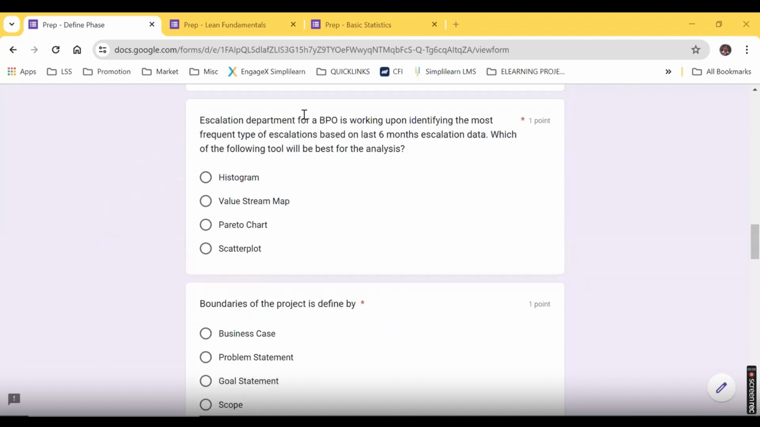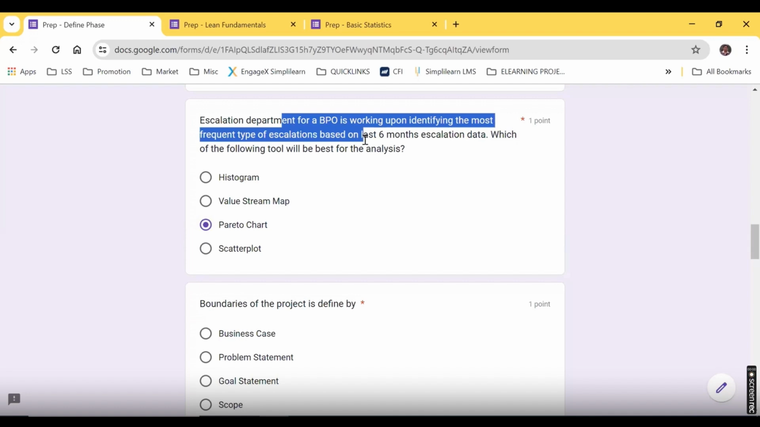Escalation department for a BPO is working upon identifying the most frequent type of escalation based on last 6 months escalation data. Which tool will be best suited for this? Escalation department. Pareto chart. Absolutely, yes. Without any doubt, Pareto chart. The most frequent problem, the second highest, third highest.